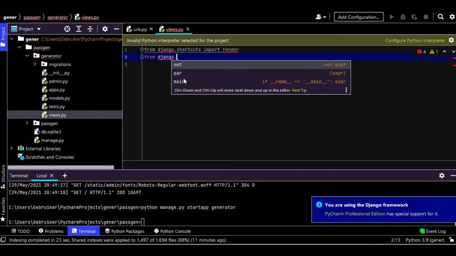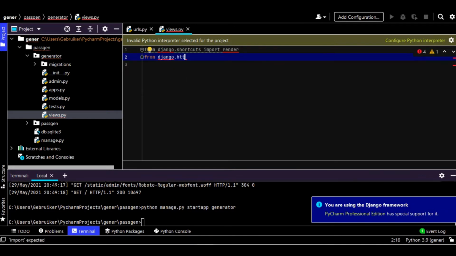Django dot, let me see if it helps, .http, no help. Okay, anyways, import http response. Yeah, it should work like that. So from django.http import HttpResponse. Well, it should work. Okay, but let's see what it means actually.